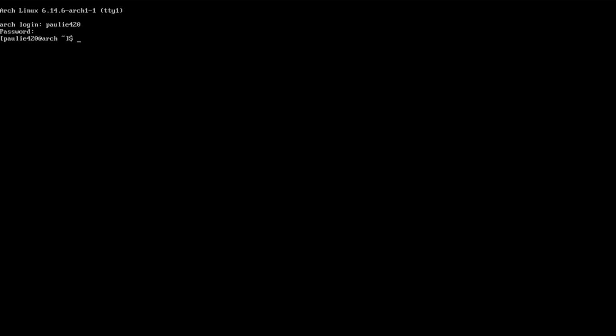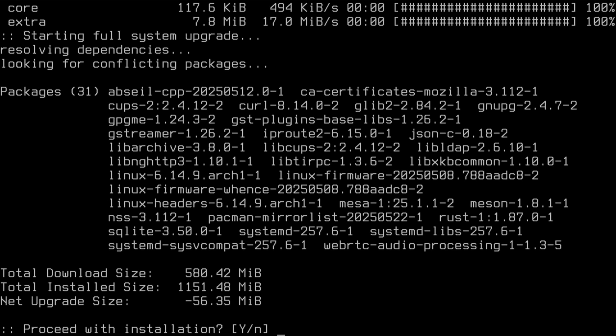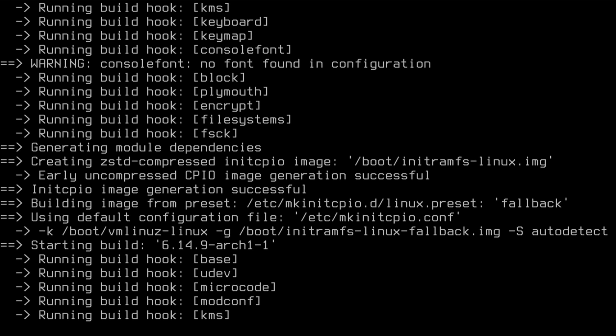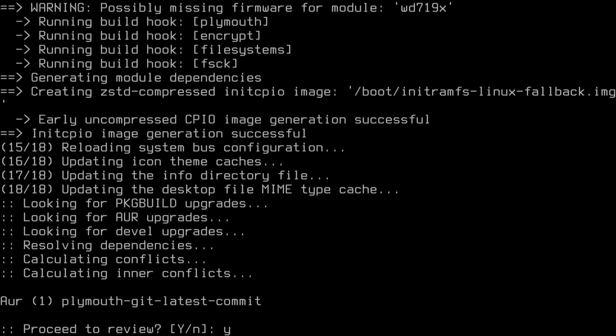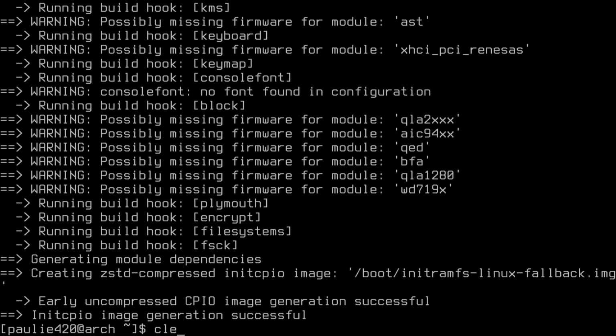And I'm gonna make one change for you guys, just so you can see the fonts a little easier. The first thing that we do before we install anything is let's upgrade our system. In our Arch Linux vanilla installation, we installed Paru. So we'll use Paru, give it a password, and we'll let that update our entire Arch Linux installation. We'll say yes to proceed to review. Okay, that's complete. I'll do a clear.